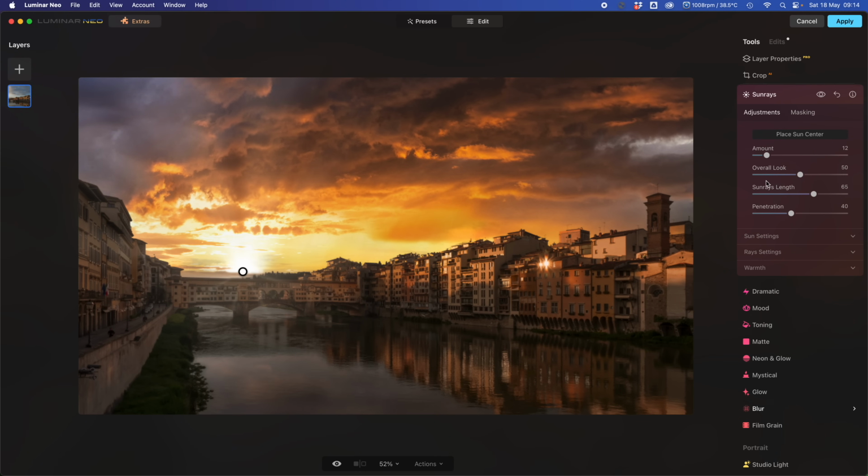Okay, that's obviously too much, so we're just going to back that down to about 10, 12, somewhere around there. We're going to reduce the overall look slightly down to about 25, and we're going to just shorten the sun rays a little bit because they're going right off the edge of the page there. And we're going to reduce the penetration. Okay, because if you have more, you get more of that sort of glow. You can really go high, or you can back it right off so there's nothing there. So we're just going to find that balance, which I think is around about there, about 26.